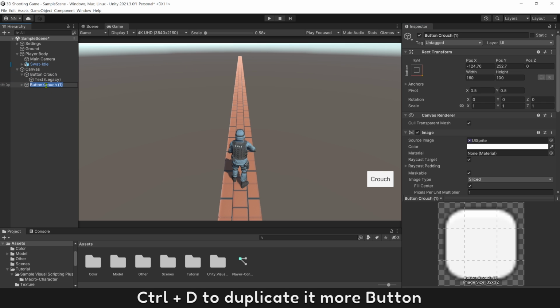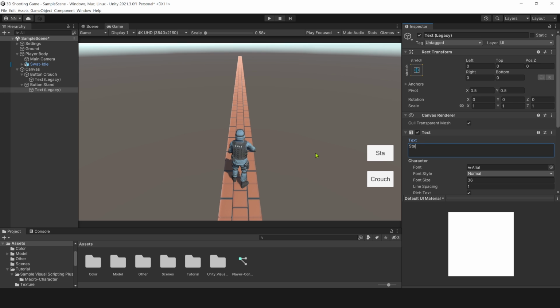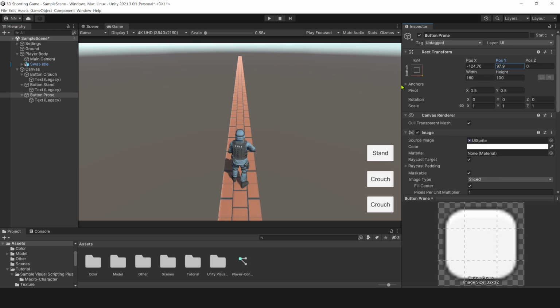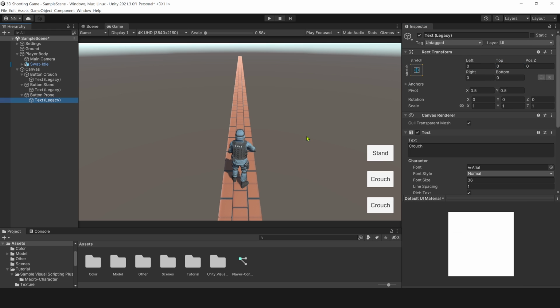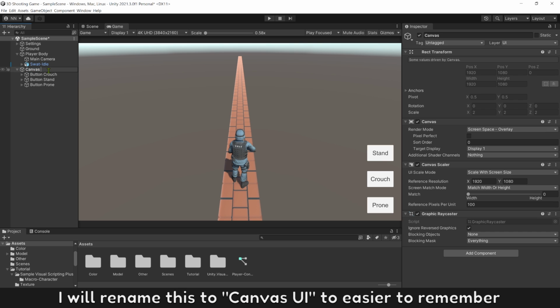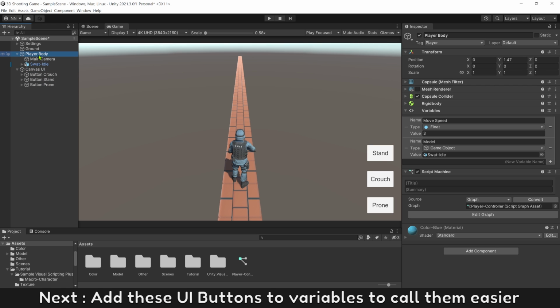Ctrl D to duplicate it more button. Name it button stand. Create one more button for button prone. I will rename this to Canvas UI to be easier to remember. Next, add these UI buttons to variables to call them easier.